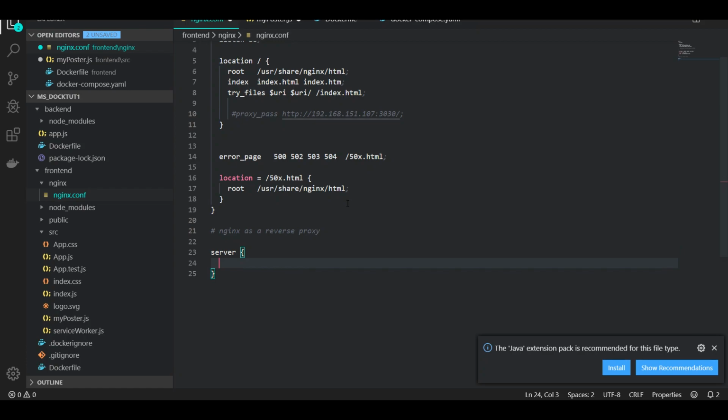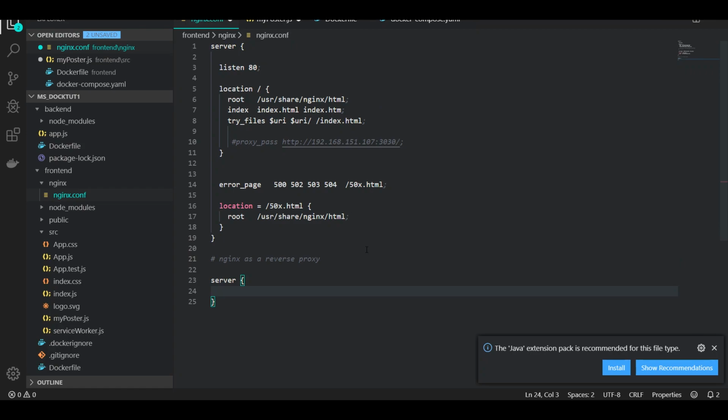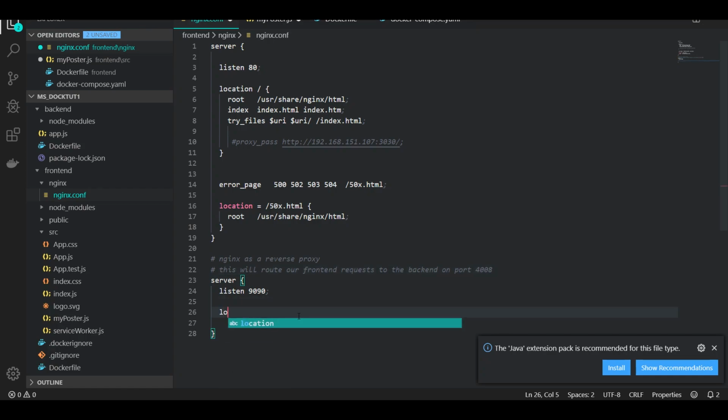So I'm going to say listen on a port, and this is just a random port for you. This could be anything. What we want this file to do is route our front end requests to the backend on port 4008. Then we say, as soon as you enter the main location, this endpoint or URL, let's just do a proxy pass to HTTP.